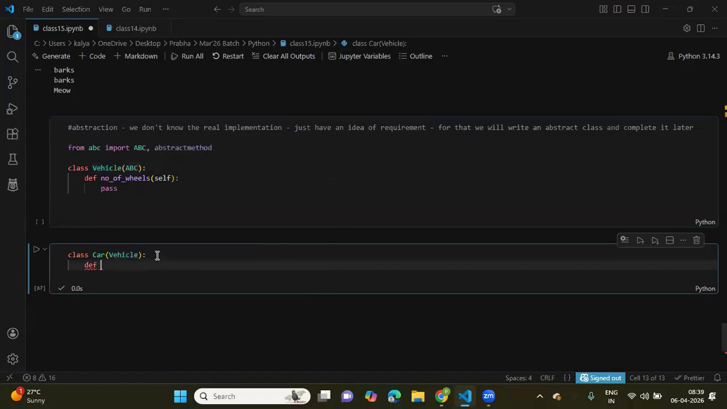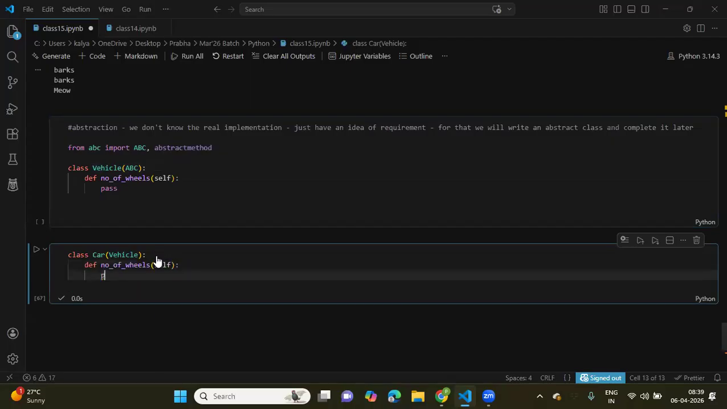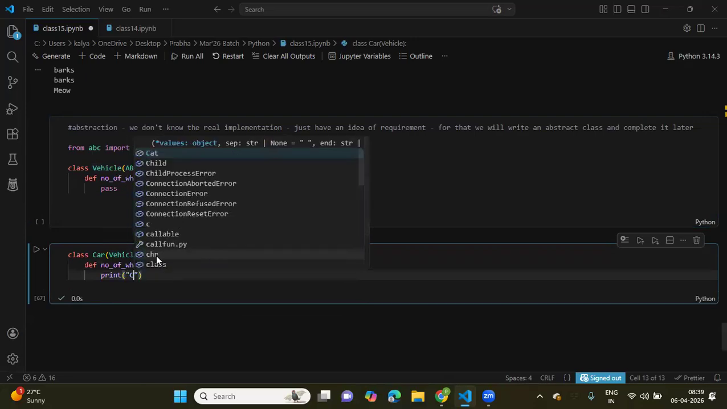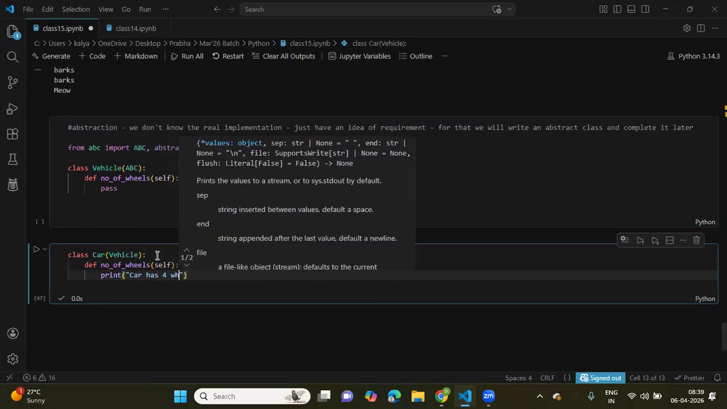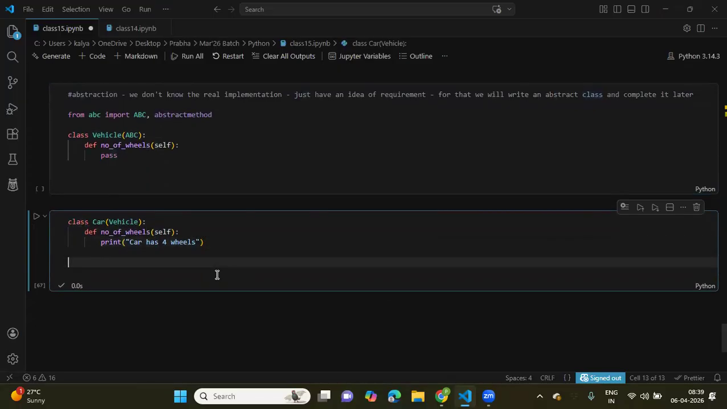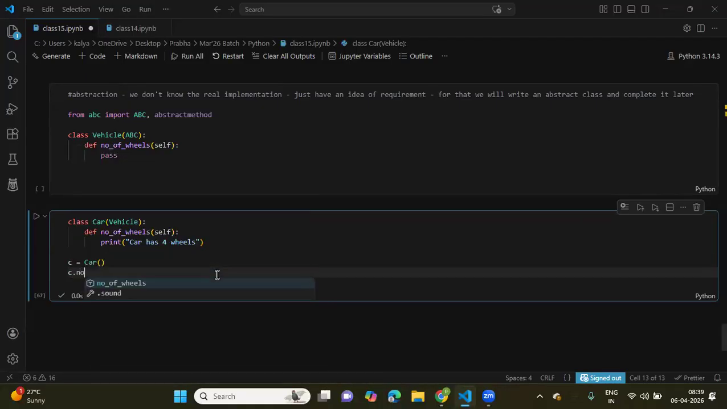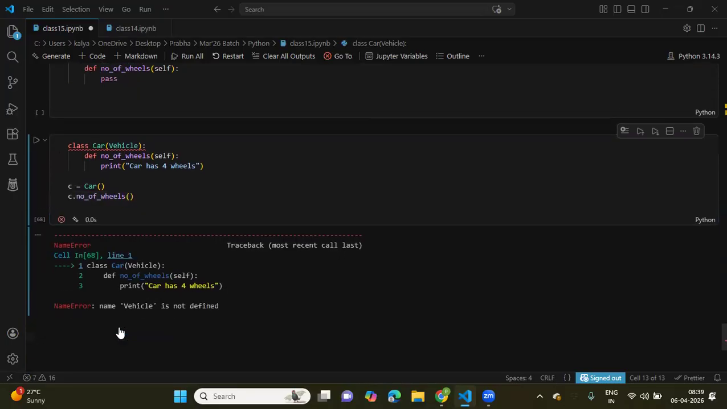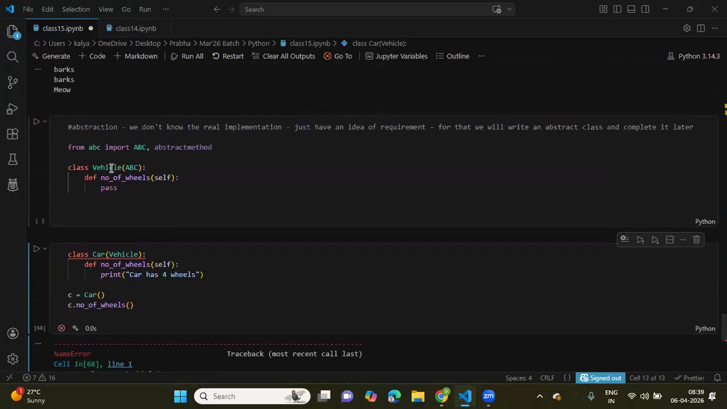Now let's say def number of wheels of self, print car has 4 wheels. Now you know what functionality you want, so you have created that class and completed the method inside it. Let's create an object reference c equal to Car, and c dot number of wheels. Okay, vehicle, let's see.